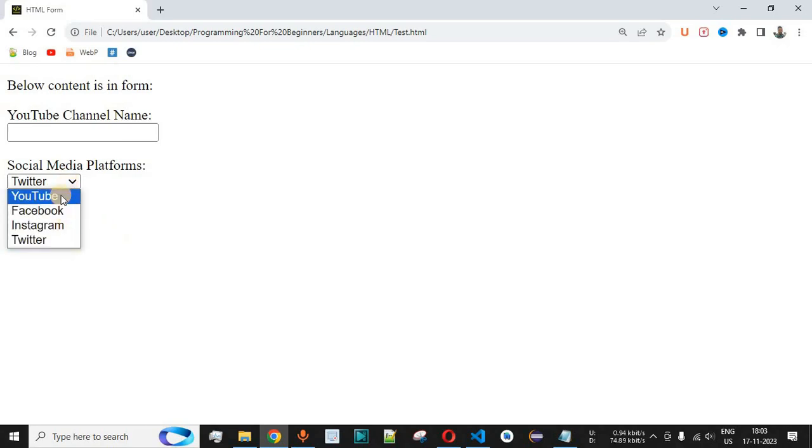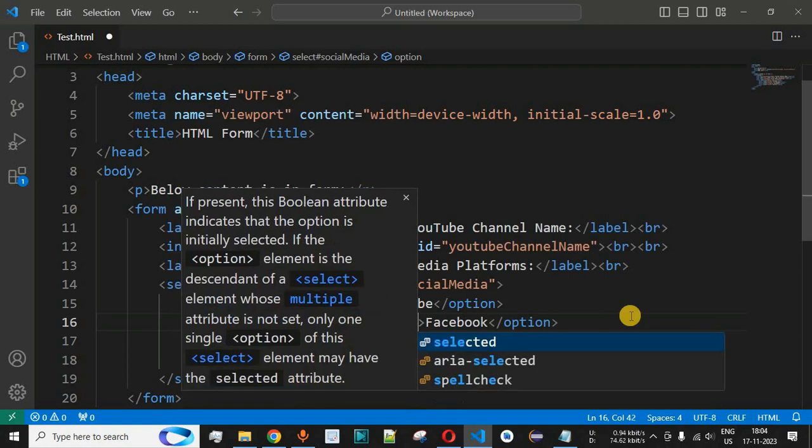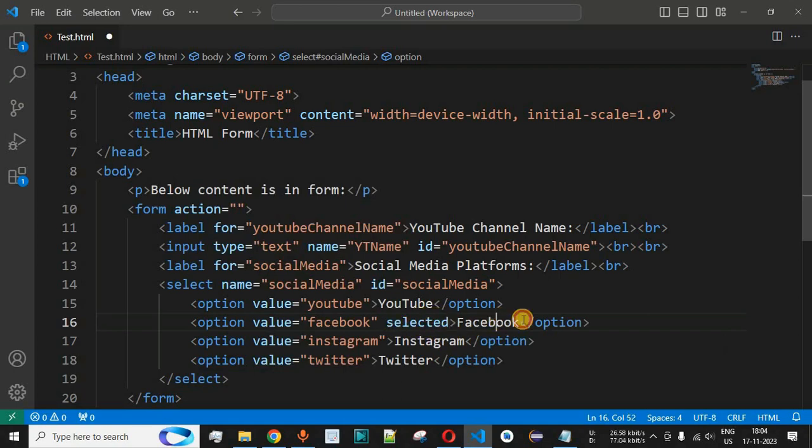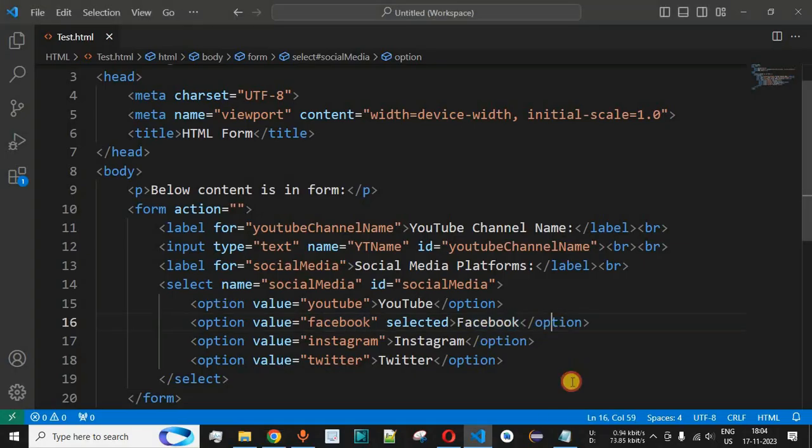Now guys, by default the first option will be selected, that is YouTube. So how do we make the second option, that is Facebook, selected over here? So simply what we can do is we can come to this option, that is Facebook, and after the value inside the starting tag we can simply provide the selected attribute over here. So as you can see, if present, this boolean attribute indicates that the option is initially selected. So we simply provide this selected option over here. Let me just save this file now, and when we reload this page, by default you will be seeing the Facebook option selected in this case.